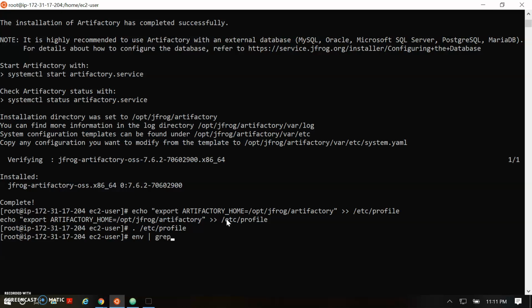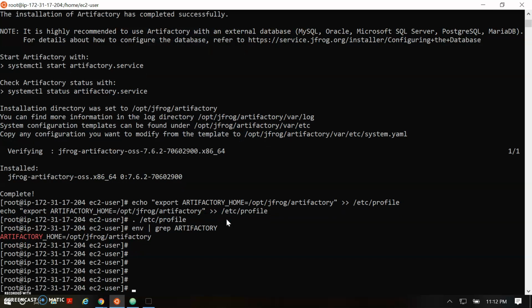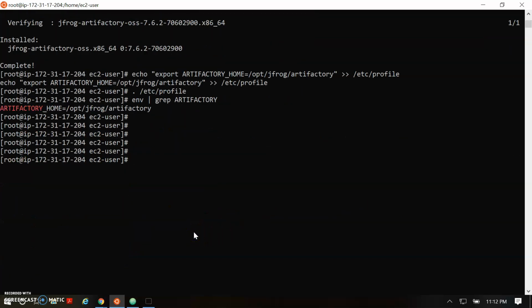So just checking the Artifactory. So you can get your Artifactory home path. So at last we have checked the installation of Artifactory home. What we did: the Java installation and Artifactory server installation.